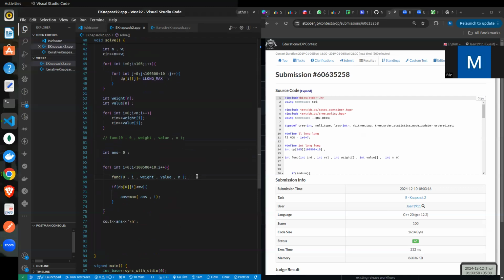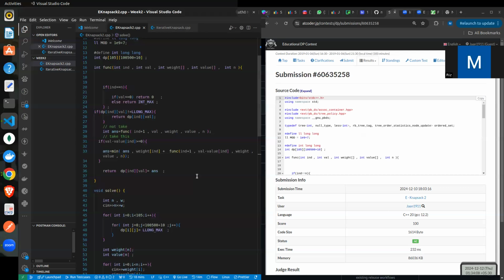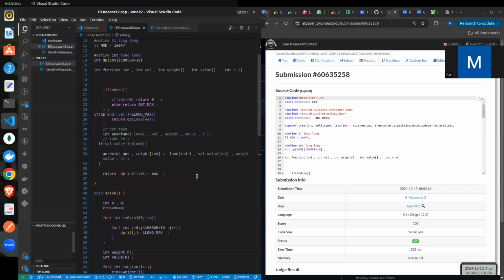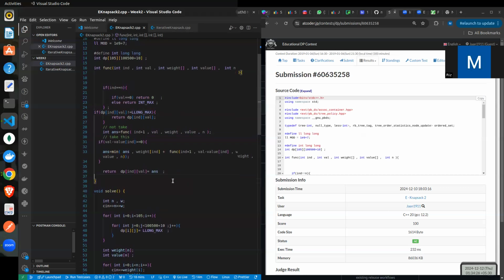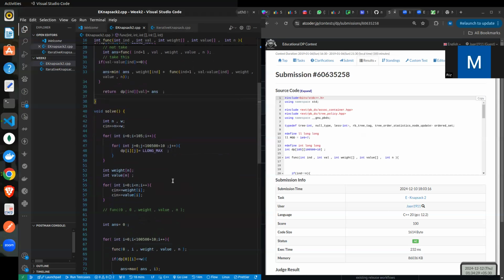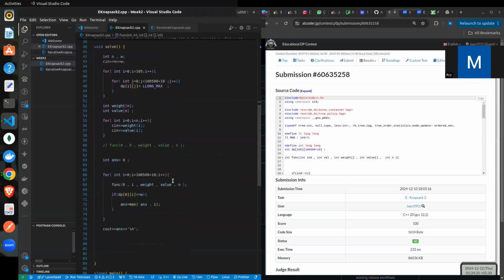After some time it will not reach there, and it will return the answer in big O of one, because after some recursive calls it will return dp of index of value, if it is not int max. So it will drastically decrease the time complexity. So that is my recursive code.